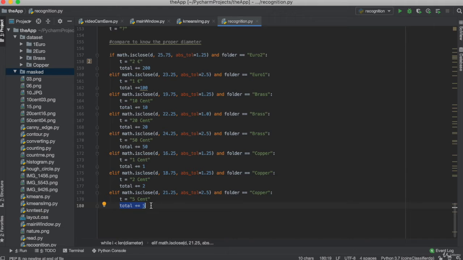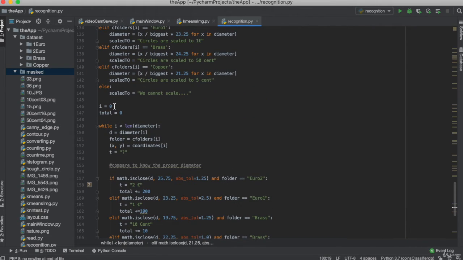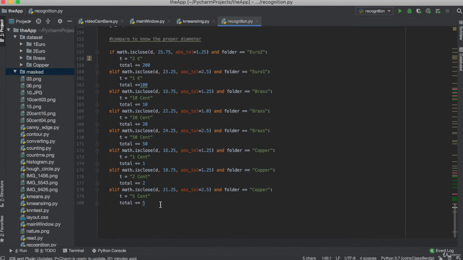and total is the variable that we use to count the coins. But here you remember I also have i, which is 0. It's the amount of coins in the image. So as you remember, when I use this 10.jpg, you could see in my masked folder I had seven images. So we can count the amount of coins detected in the image.